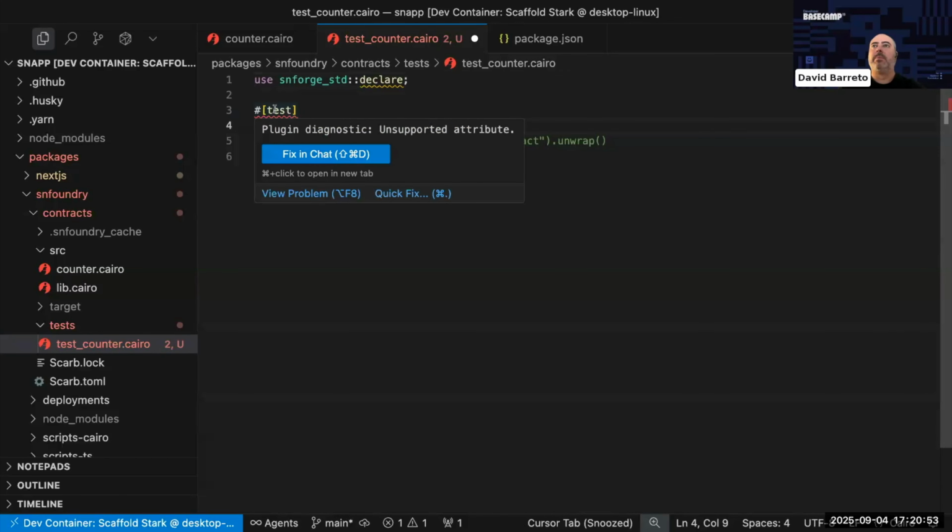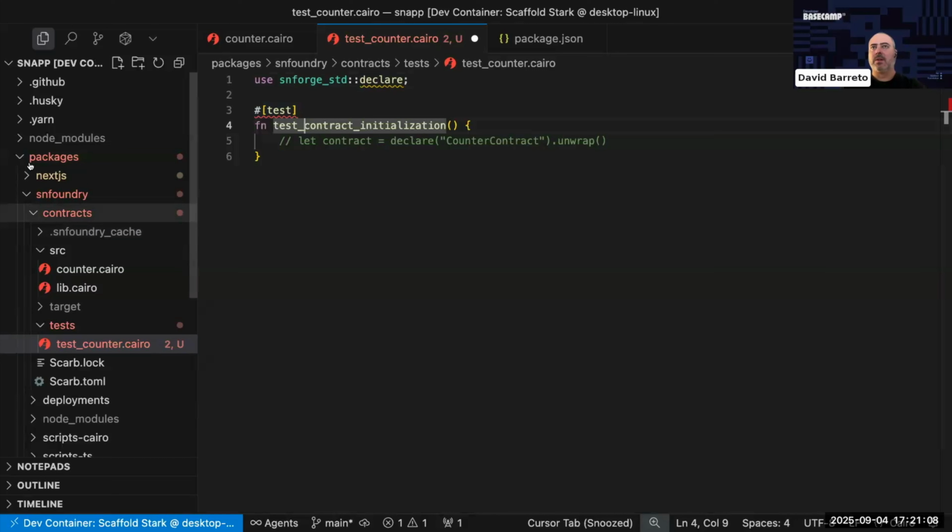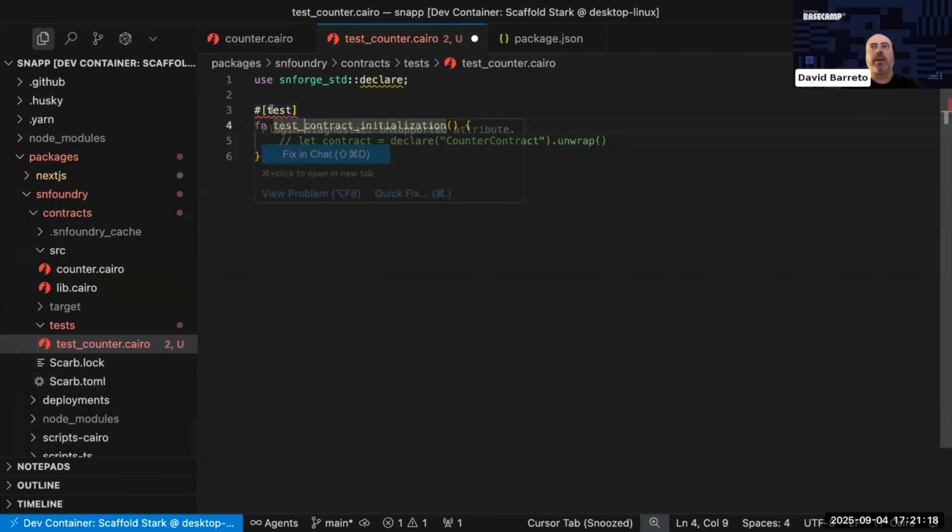This error you see here, for example, plugin diagnostic unsupported attribute. This is just an issue with the way Forge is trying to collect, I guess, all the attributes. It compiles, it works. The issue is that we have a project that has multiple packages in a single workspace, and the Scarb.toml is not at the root of the project. So this is something they're working on to fix. The Foundry team, or I think this is the Cairo team actually, the StarkWare. But for now, we're gonna have to ignore this error. It's just a false negative.